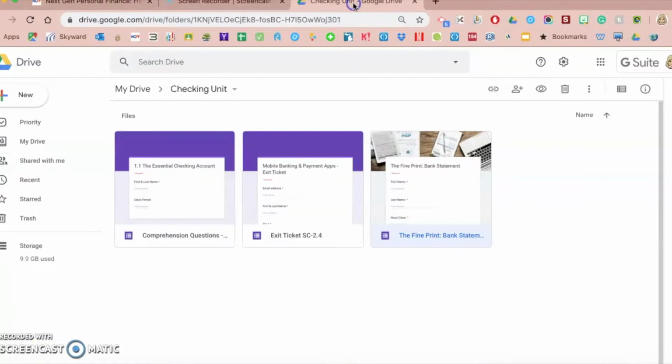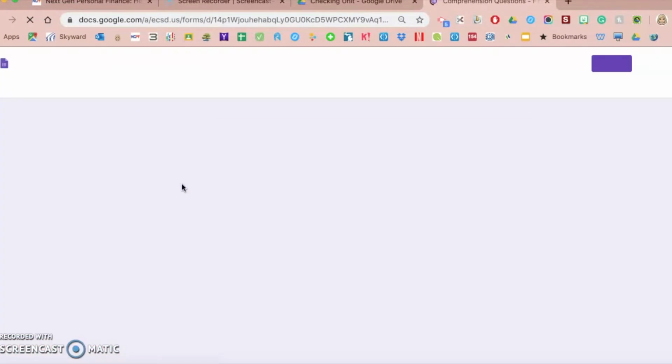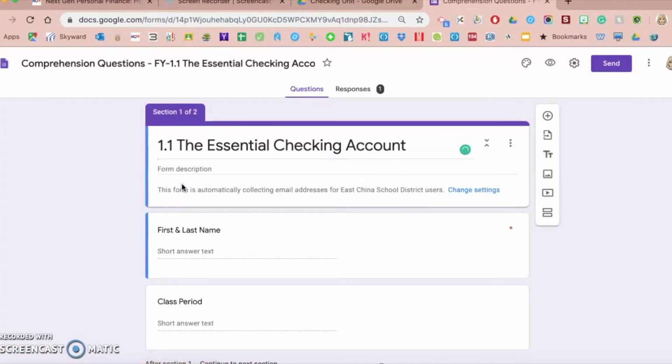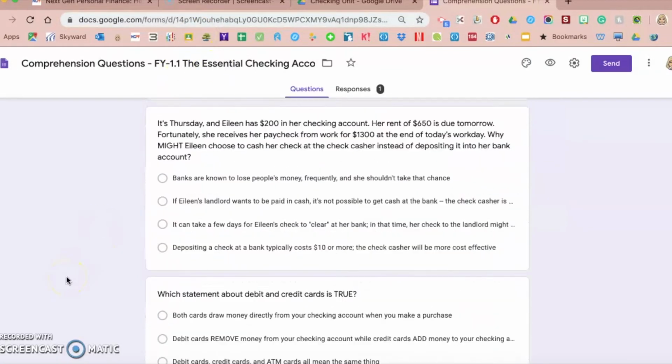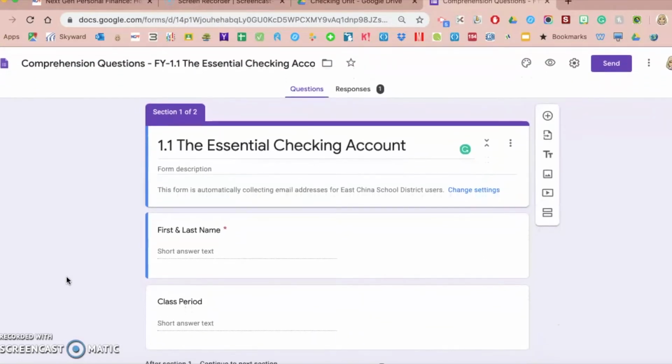So I am going to pull up an assessment. This one right here, which is just a checking account quiz, that's pulled from the NGPF website. It's unit 1.1, the essential checking account. And in this assessment, students have multiple choice answers, just a quick little quiz. But cheating is always a concern with teachers of doing things digitally and then students being able to pass that information on and share it with other students. So one thing that I do often when I'm using Google Forms as an assessment tool, in any type of quiz, final exam, or test, is I've added something called an access code.